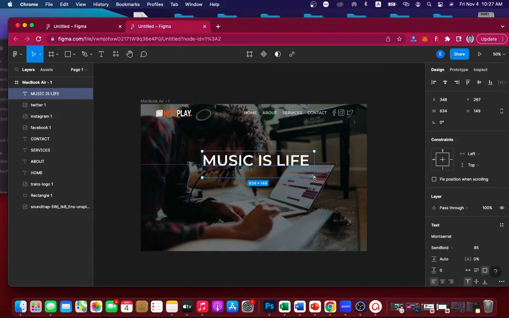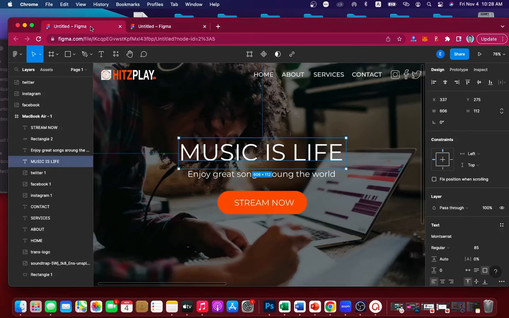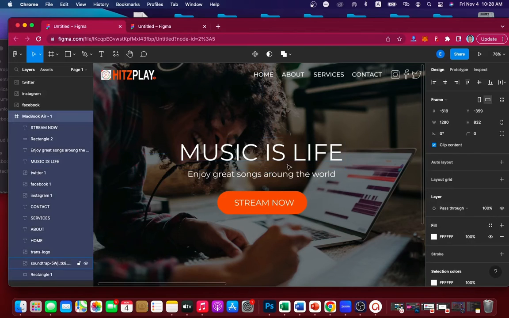Now if I click outside, I can reduce the size of the text area. Now I can play around with it, make sure that I position it in the middle. In the middle, and that is it. So now that I have this one over here, music is live. Now the next one is, let me see, the next one says enjoy great song around.